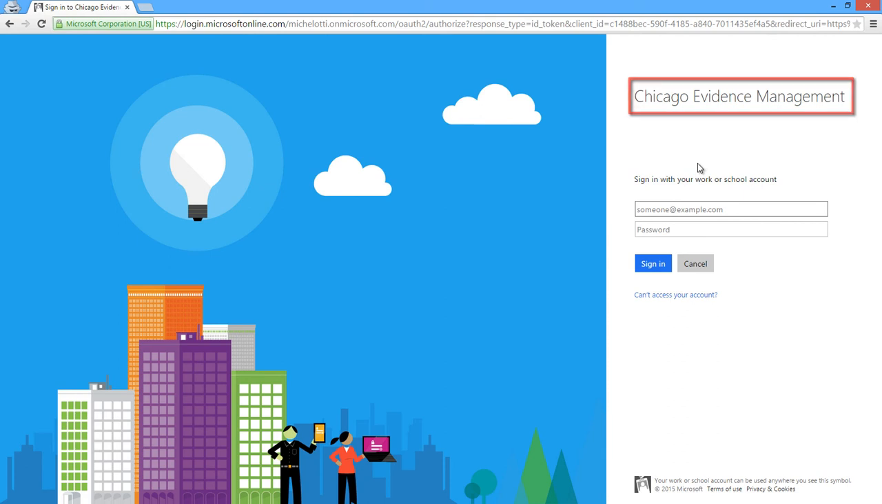And we actually have two-factor authentication set up. So the first thing I'm going to do is put in my username, CEMuser@Michelotti. I'm just using my own tenant here, michelotti.onmicrosoft.com. And let me put in my password. Now I put in my password. Now, when I click sign in, it needs to use two-factor authentication here. So it's actually going to call my cell phone.